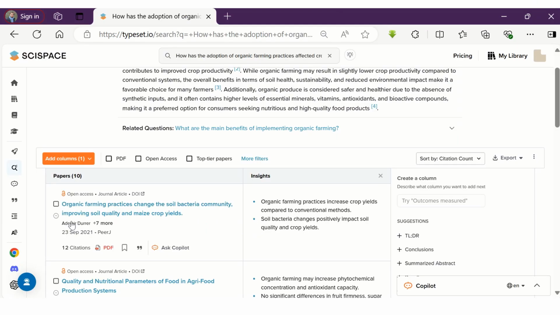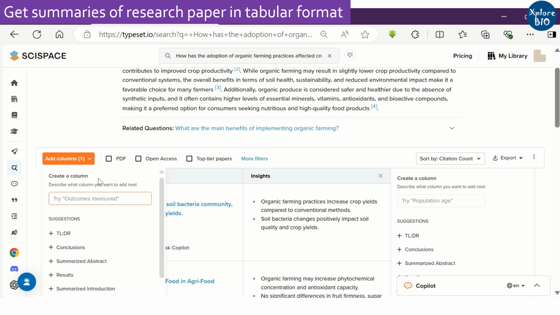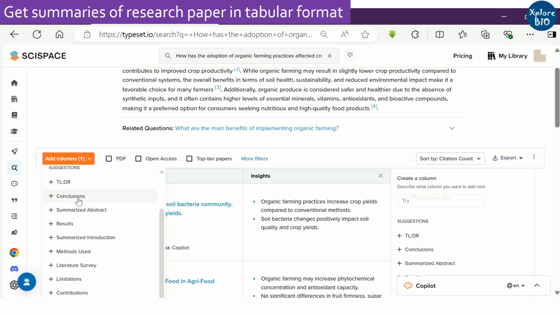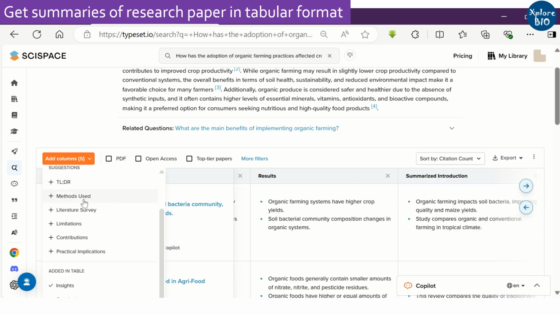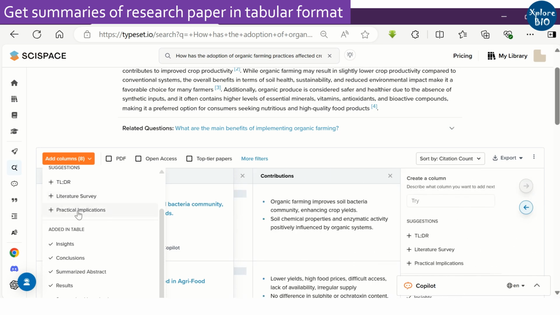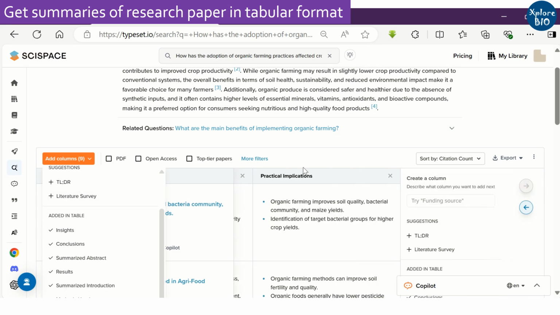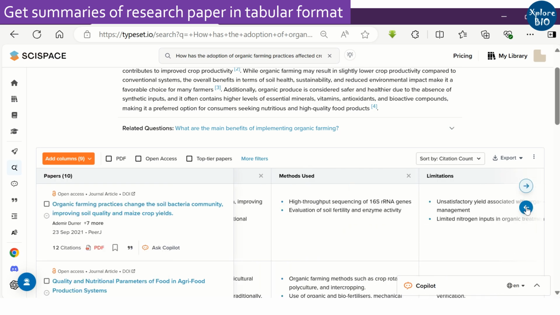Now, one of the most interesting features of the tool. It provides summary of the entire paper and individual sections in the form of table. You can modify the columns to see only the desired information. For example, I want to see the insights, summarized abstract, results, summarized introduction, methods used, limitations, practical implications, and conclusions. This way, you get summarized information in separate columns next to the individual papers.